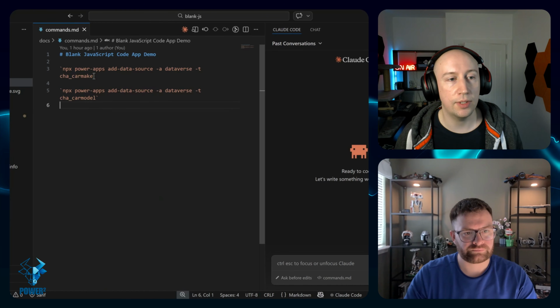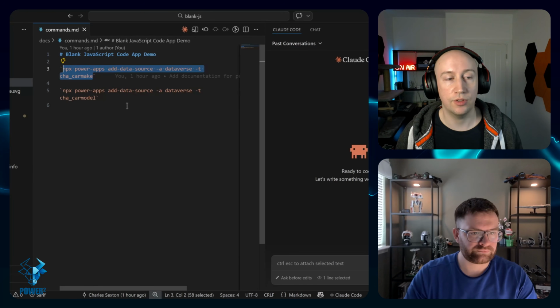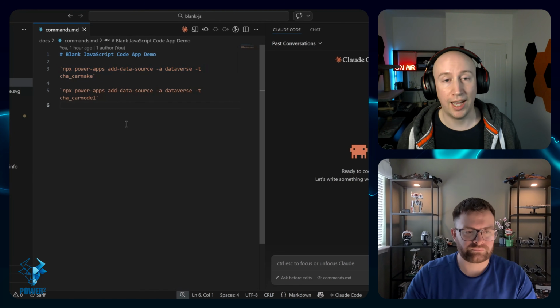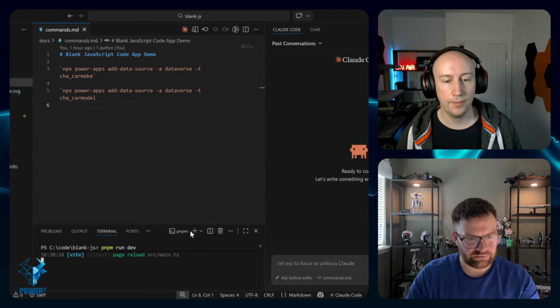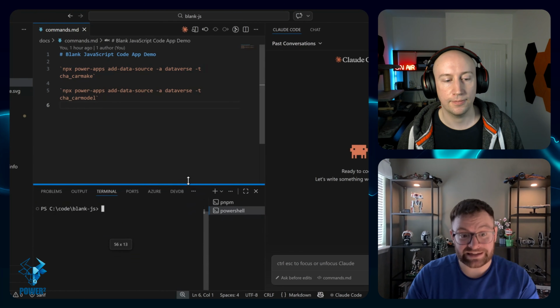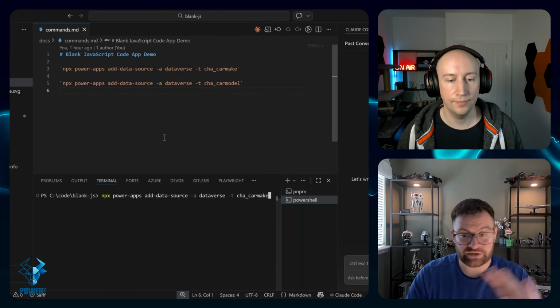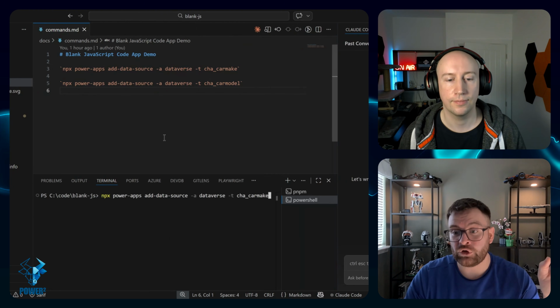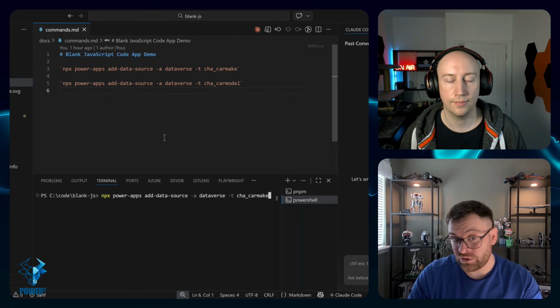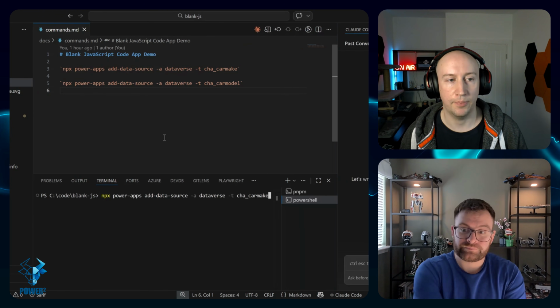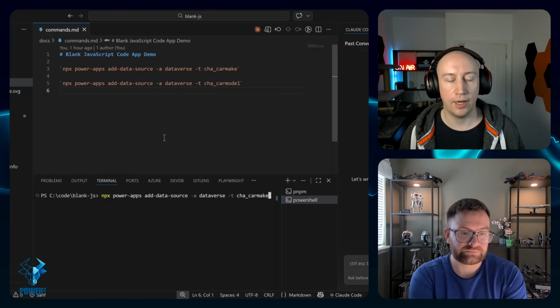What we're going to do is add these Dataverse tables to the app, and you're going to see what happens when we do that. These commands are readily available on the Microsoft Learn documentation. There's nothing scary about these. Go and view the documentation. We'll link it in the description below, but that's how you get these tables added from the code app point of view, right? Yeah. So it's using the new npx Power Apps commands.